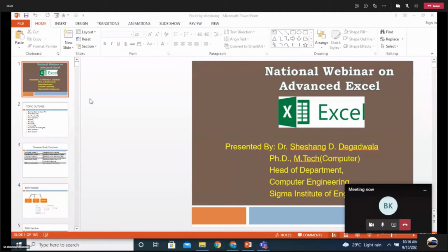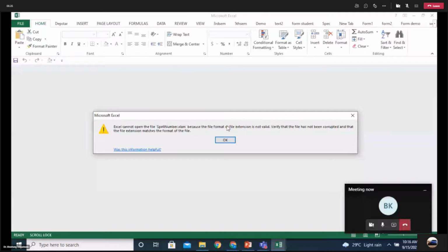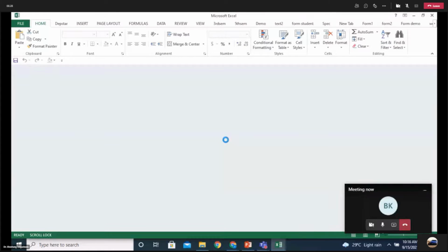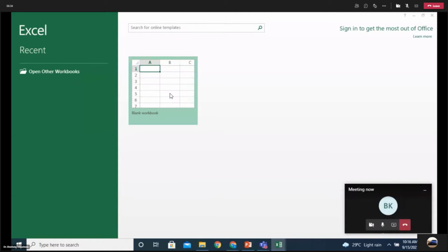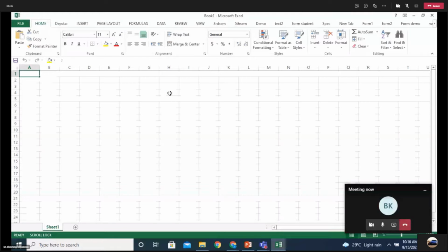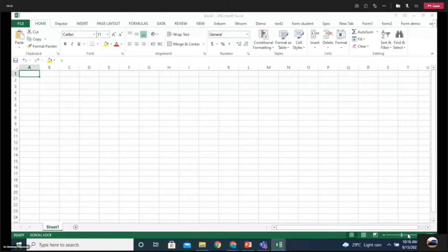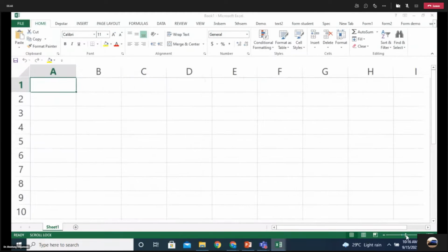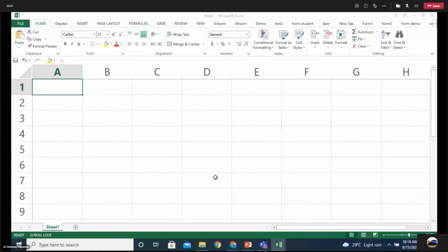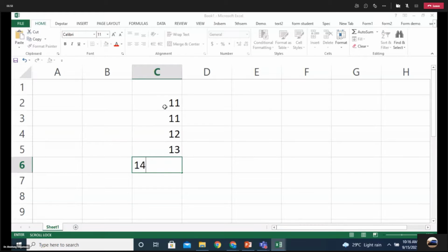I will show you something practical, so you see all these things practically. You open the blank workbook. This is the blank workbook I want to show you. Based on this, you see some functions. For example, I am writing here 11, then 12, then 13, then 14, like this.